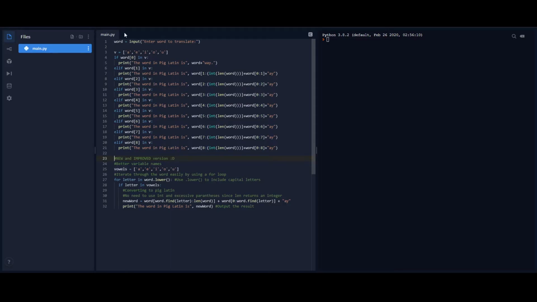Okay, so first off, we fixed the variable name to vowels, proper. And then we're going to use the for loop to iterate through it without writing this many lines when I can just write 5 lines? And this is 20 lines? So, much more efficient. For letter, better variable name. So, for letter in word dot lower, we use dot lower so we can include all capital letters or phrases that use only capital letters for some reason.